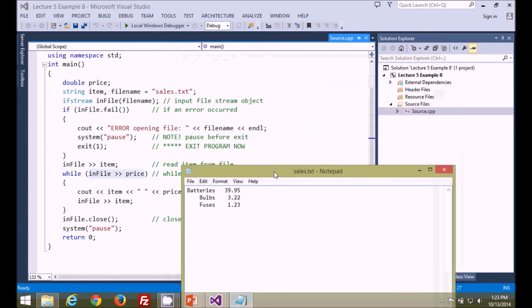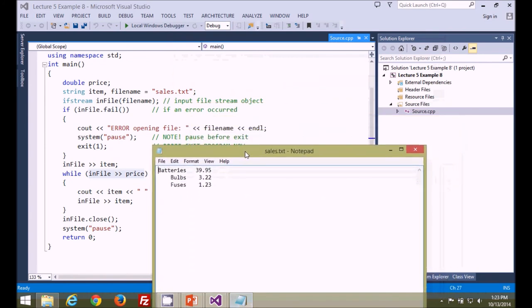This is the data in the file. So the first in file item is going to read the word batteries. Now we go into a while loop: while in file price, and price is a double.